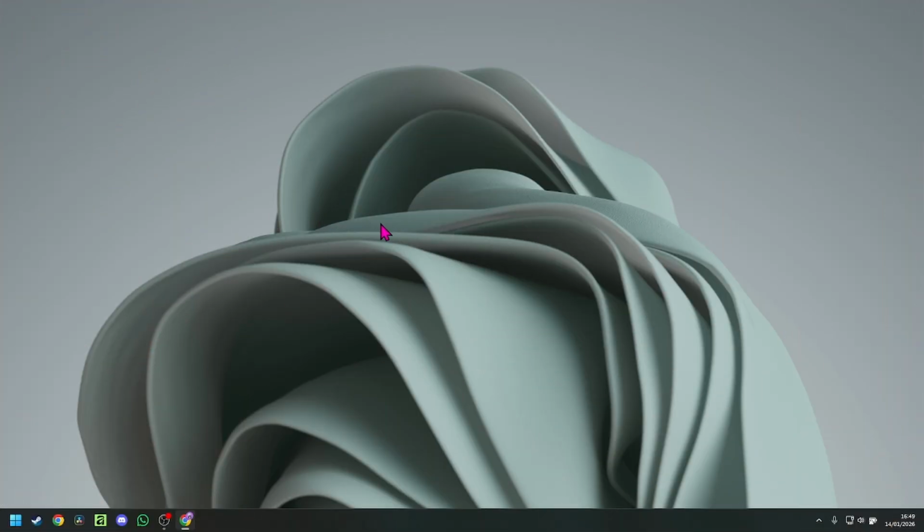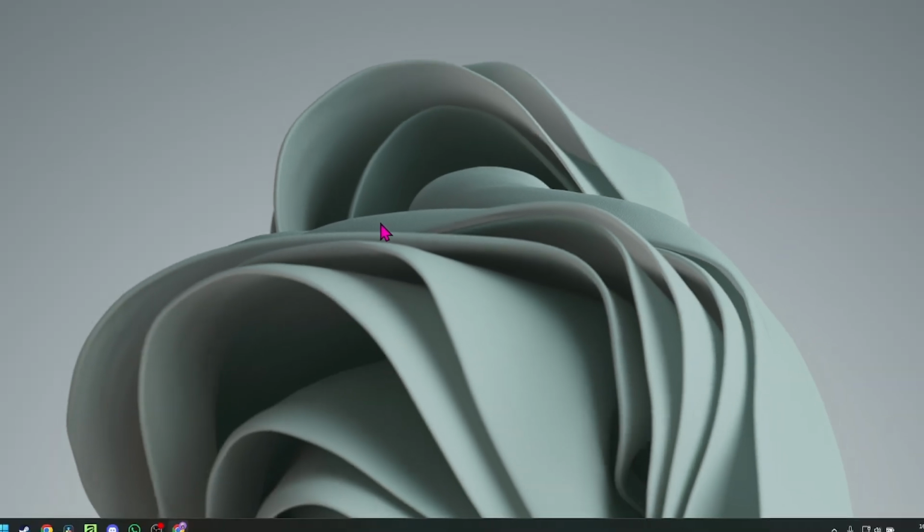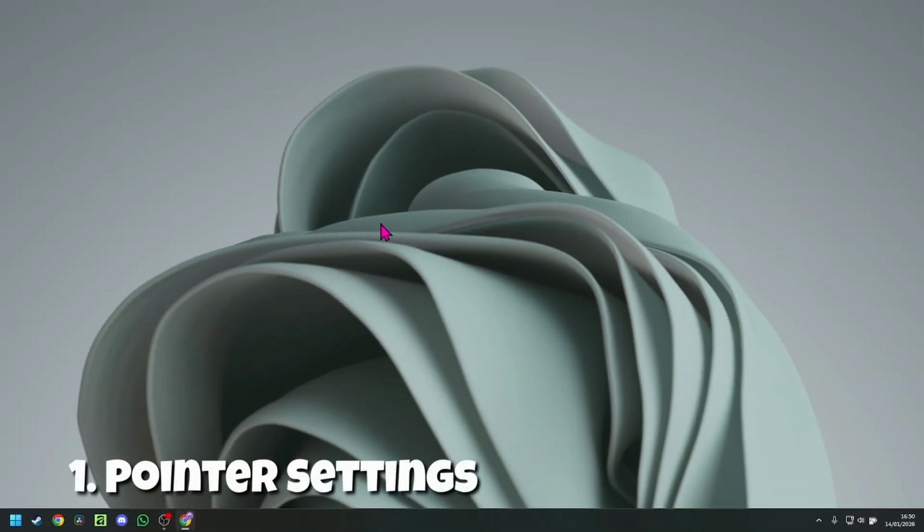Alright guys, I'm over here on my desktop on my Windows 11 laptop, and what you might notice straight off the bat is that my pointer is a different color to the normal pointer. The normal pointer is white. So I'm just going to talk you through how to change this, because for me, I find it a lot easier to spot a pink pointer on the screen as opposed to a white one.